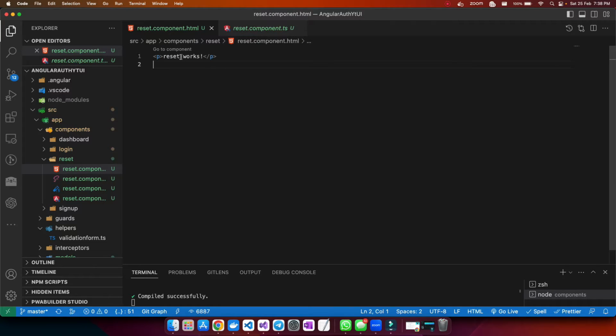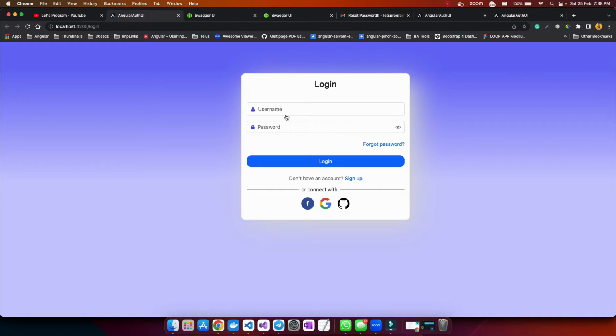To start with the UI, what do we need first? We need two input fields: the first for new password and the second for confirm password. Then we will need a cancel and a submit button. This is quite similar to what we already have. So we need new password and confirm password, and then a button in the center to click on reset, and that will do the job.